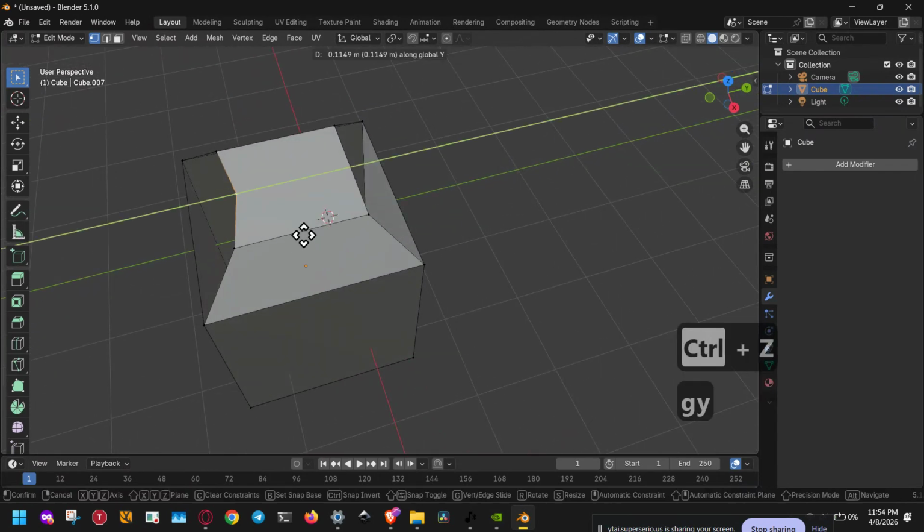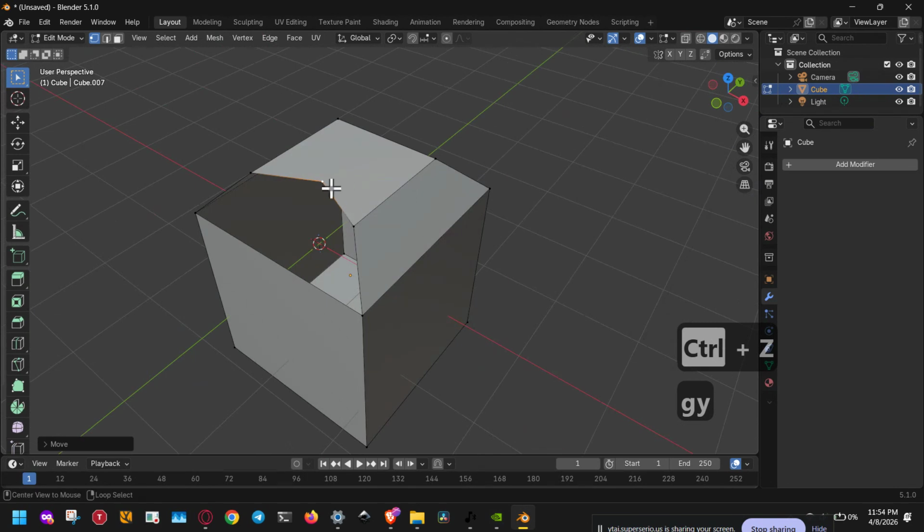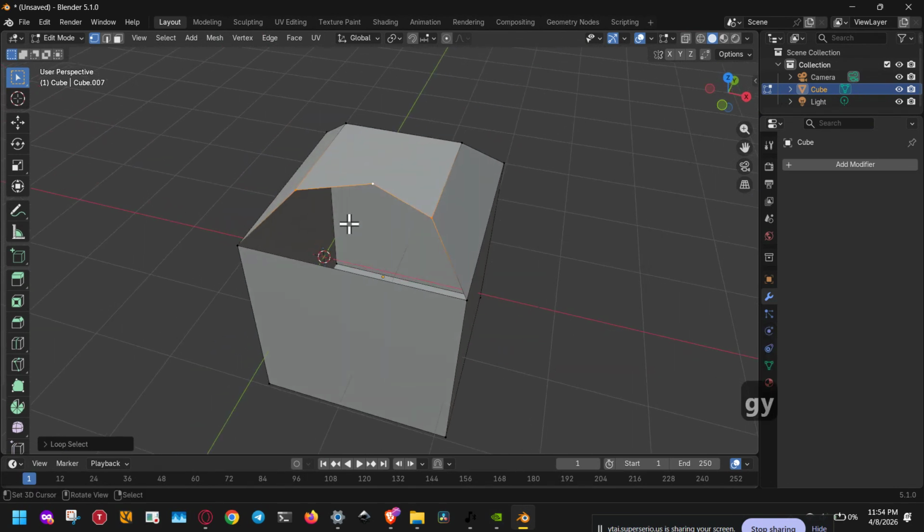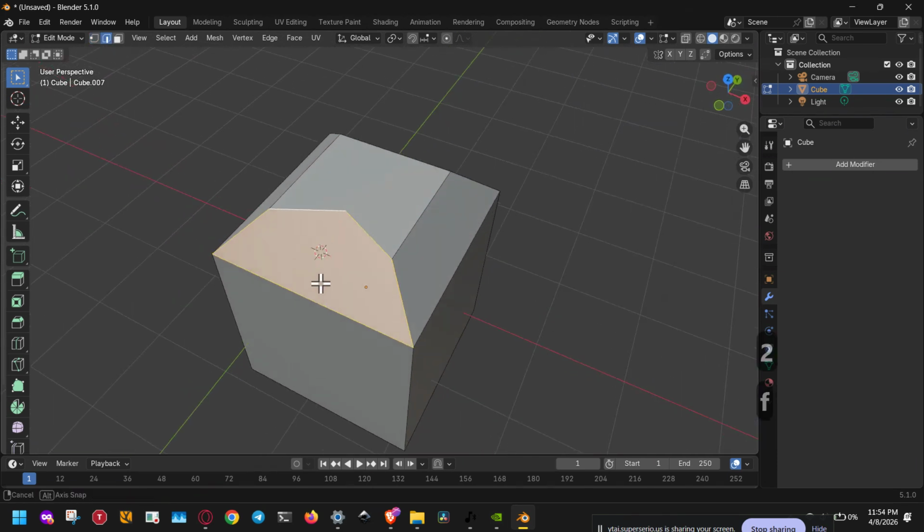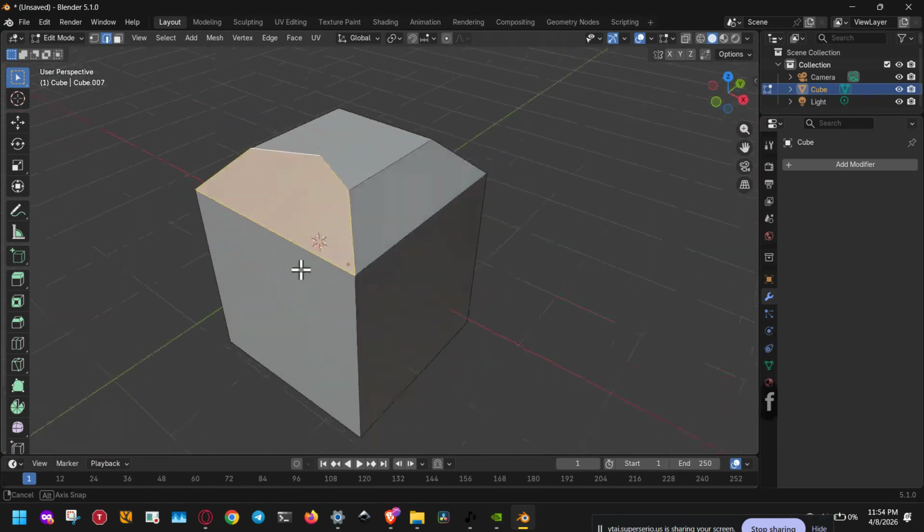Once the boundary is selected, press F on your keyboard to create a single face. This is the fastest way to fill a hole in Blender, and it works great for simple openings. Just keep in mind that this can create an n-gon, which is a face with more than 4 sides. In many cases, that's fine, especially for small gaps, but if you want a cleaner topology, there's a better option.